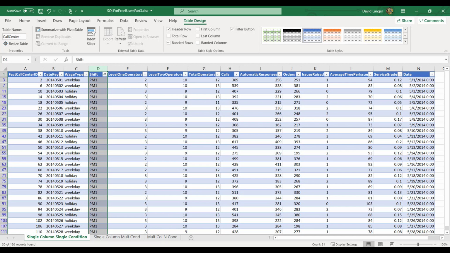I only get 30 out of 120 records here. And you can see that I get just the records in the table, in the Excel table, that have a value of PM1 for the shift column. Okay. Now, like I said, exceedingly simple. Wow, Dave, what's the big deal?